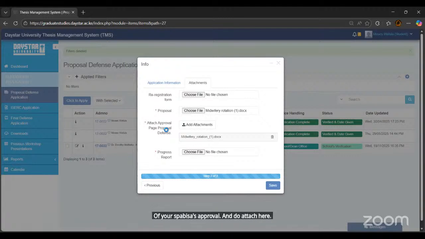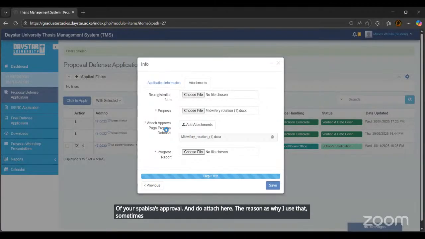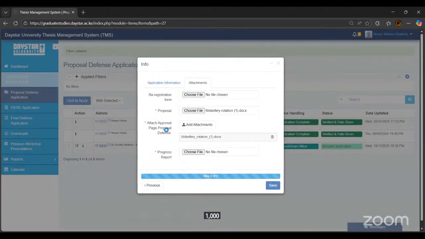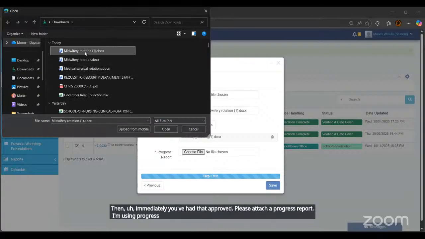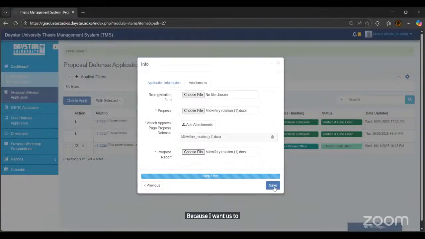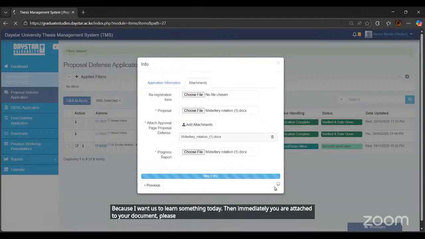The reason I use that is that sometimes I may have 1,000 applications lined up and I would want to run through them. So first, I want to open your document. Second, I want to look at that. Then immediately you've had that approved, please attach a progress report. I'm using progress midwifery rotation 1 for a reason, because I want us to learn something today. Then immediately you have attached your document, please click save.